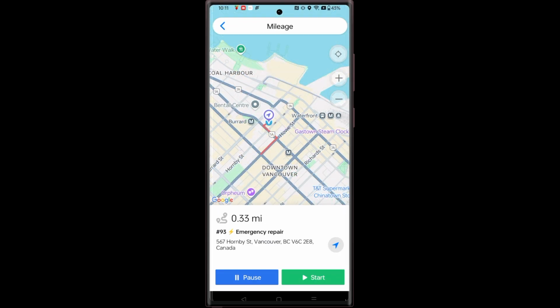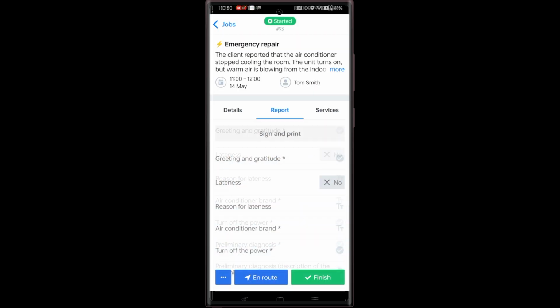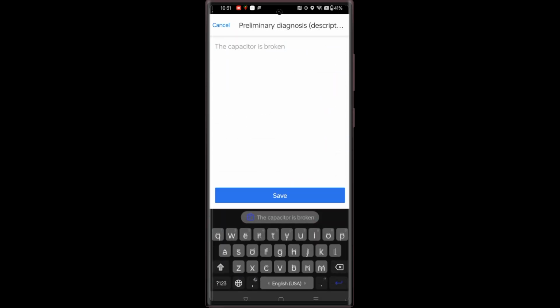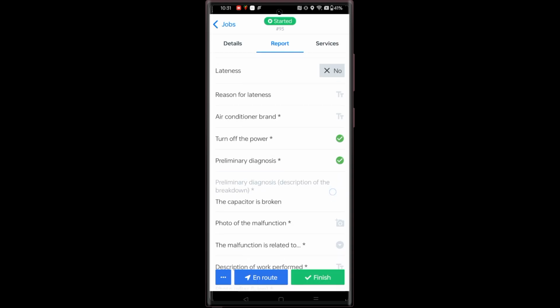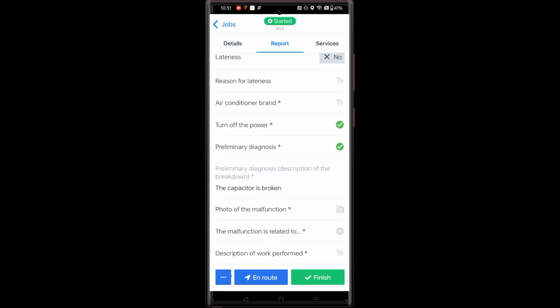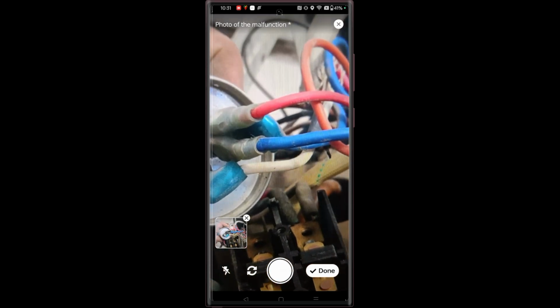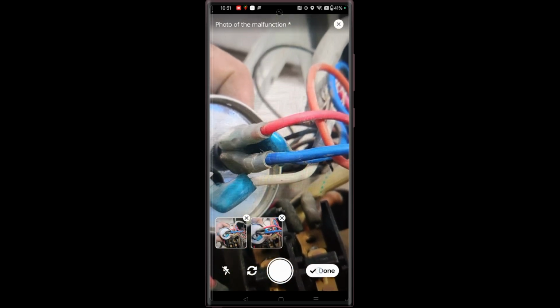The worker has arrived at the client's location and is starting the job. Planado records this geolocation and cross-checks it with the job address. During job execution, the worker fills out a report, a checklist of tasks to ensure completion. Each task is geo-tagged to the worker's location. The supervisor has prohibited adding photos from the phone gallery to jobs under this template, so the worker adds photos from the camera.